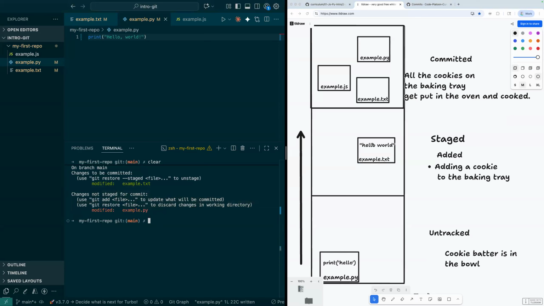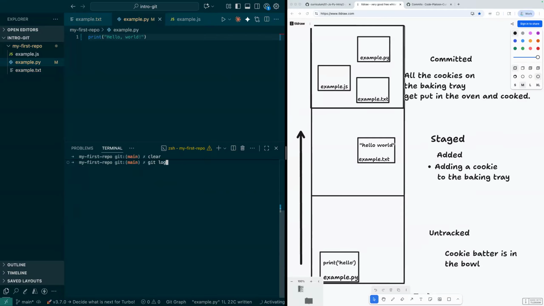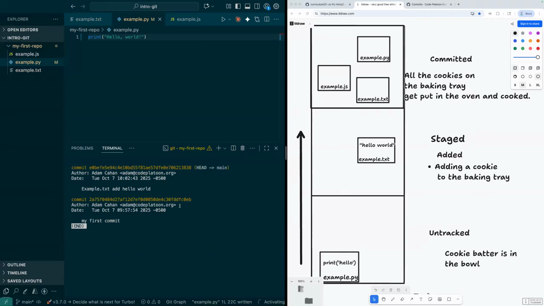And if I committed this change, it's only going to commit what's staged over here. And let's in fact do that right now. I will say commit with a message, and let's just say example txt add hello world. And if I type git log, we now see that the commit history has 2 commits, right? This has now been committed and sort of added to the mix.